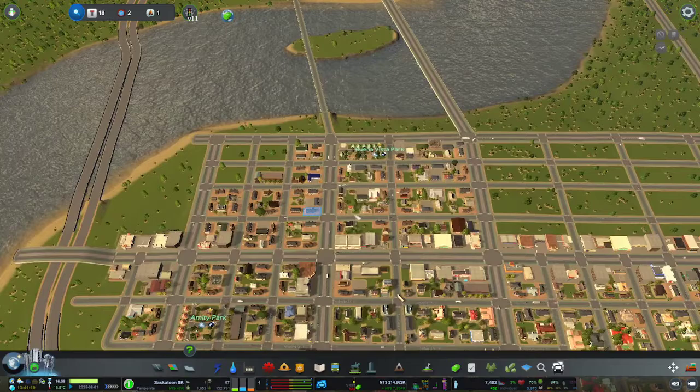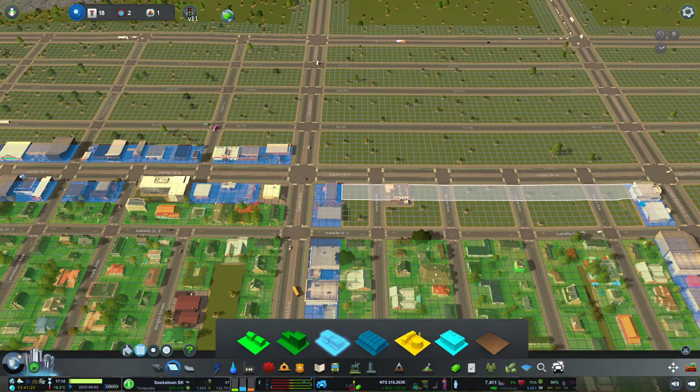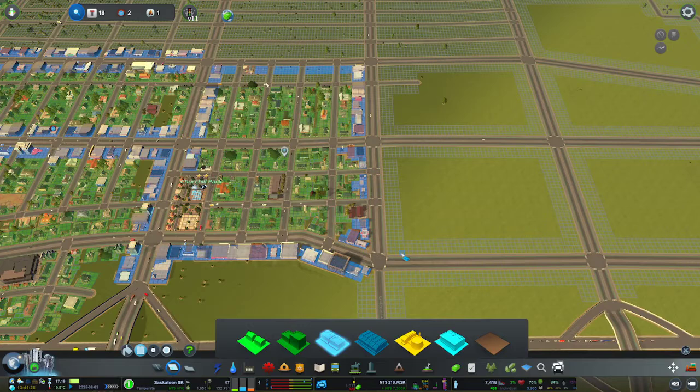Okay, so we've got commercial coming up again, so I need to put in some more commercial zoning. Let me take a look. I'll use the marquee tool to go ahead and draw some of that in here. I hope that for the moment that will be enough. We may put some in here as well, nice and closer to the highway.